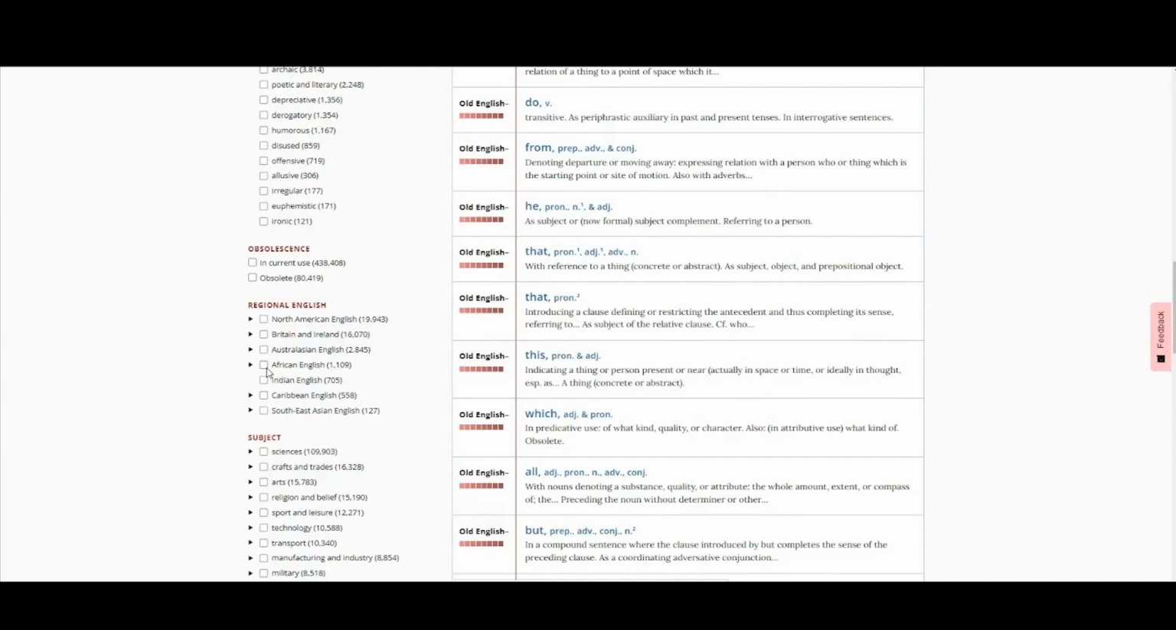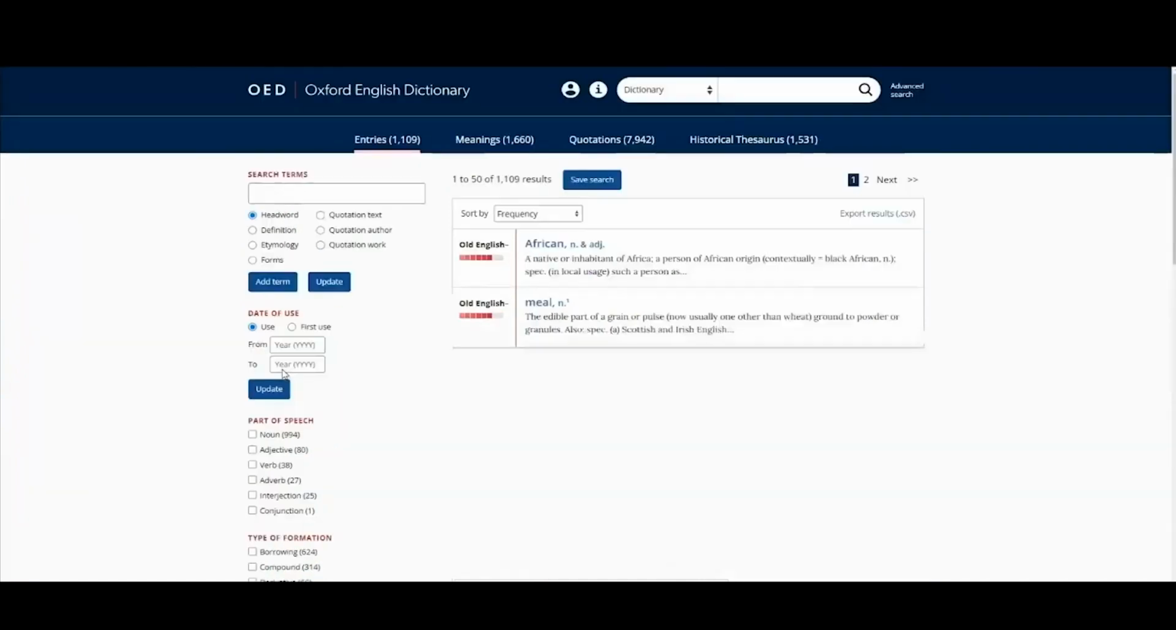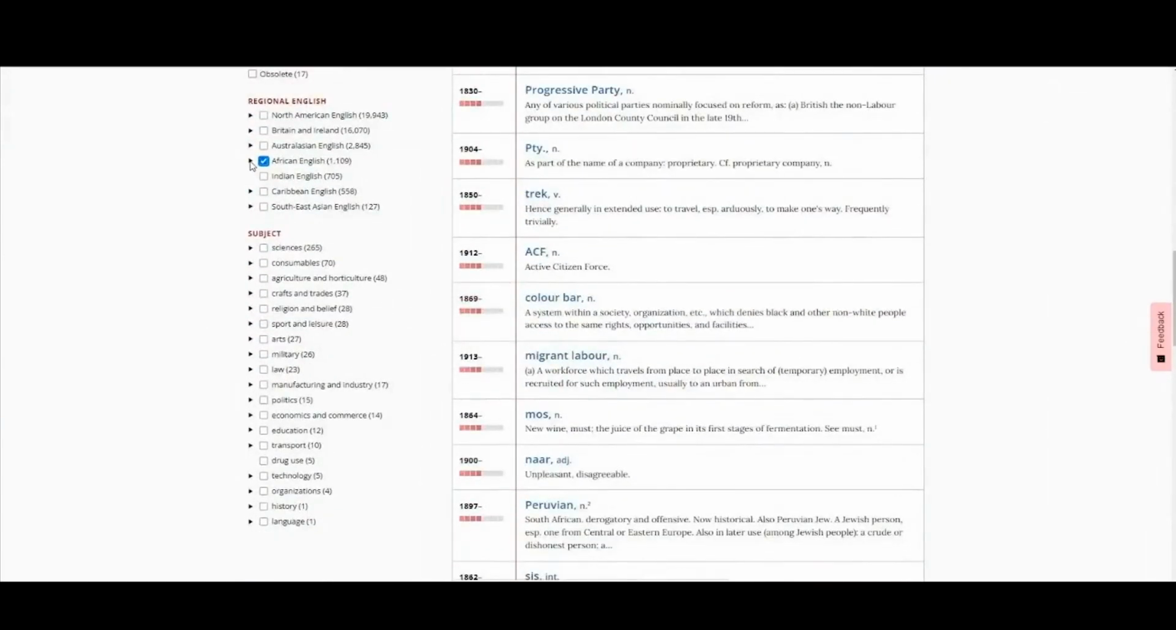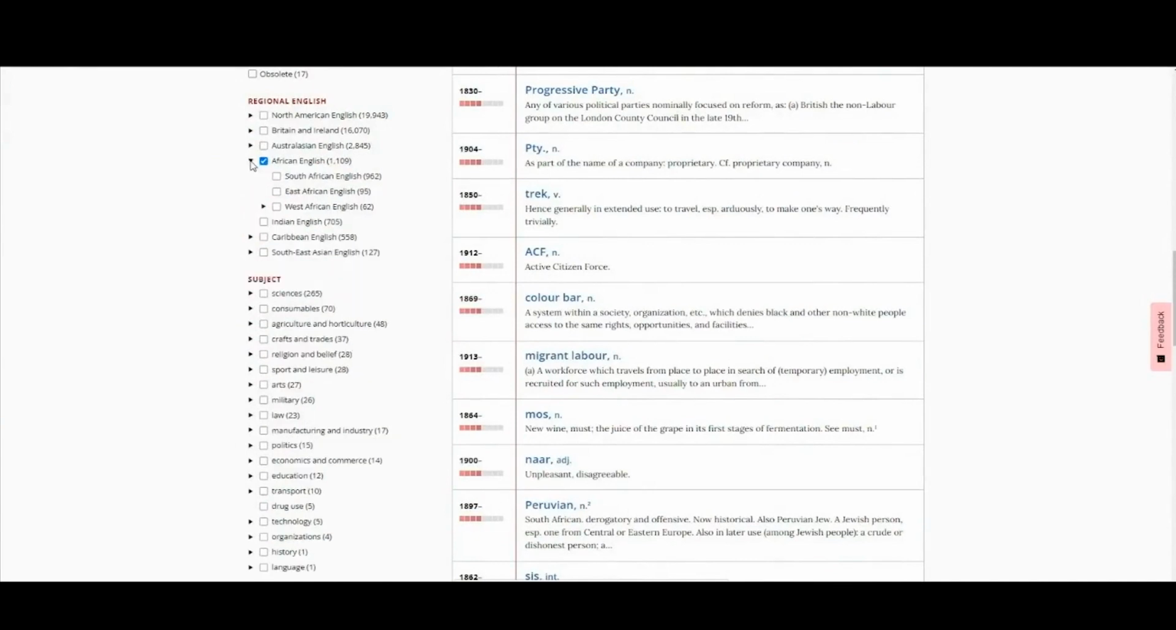Say, for example, if we click on African English, and we can click on the drop down here and refine that even further and see that African English comprises over 1,000 entries in the OED, and it also includes South African English with 962 entries, East African English with 95, and West African English with 62, and that also includes Nigerian English as a subset.